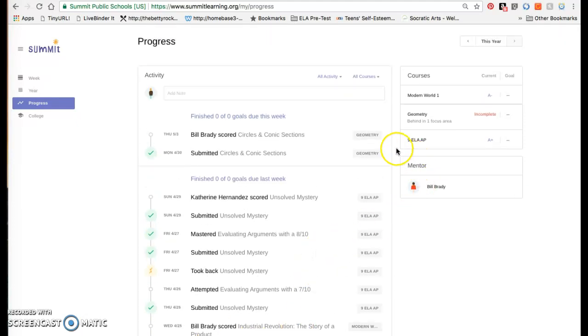Over on the right, you can see a quick glimpse at the grade for each course, and you definitely want to pay attention to red incompletes. That's an indicator that work needs to happen. There are a number of reasons why you might see an incomplete. One of them is being behind in focus areas. Another reason would be cognitive skills are low, below passing, and another is a project is overdue. So you get that message right under the course name in the grades section.